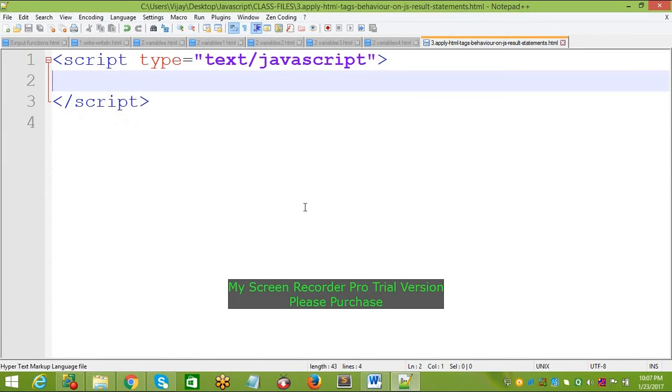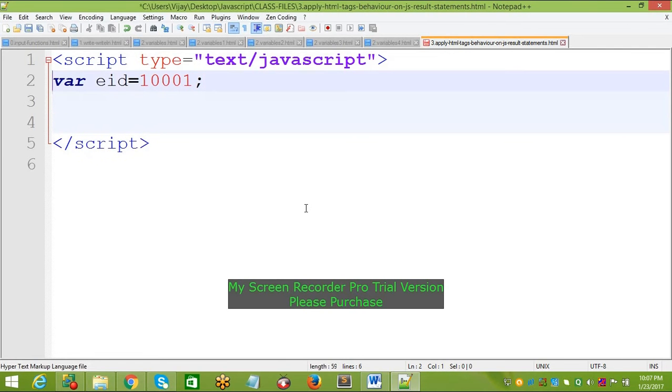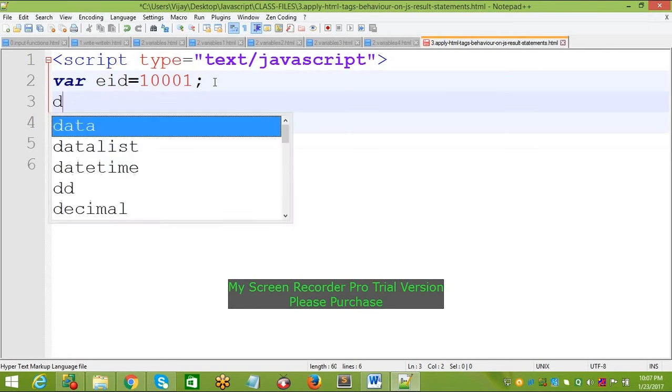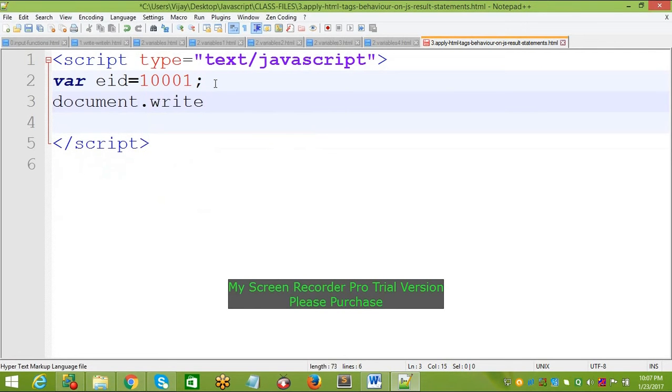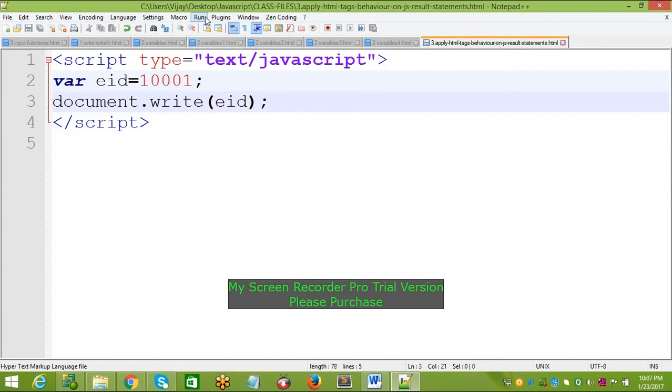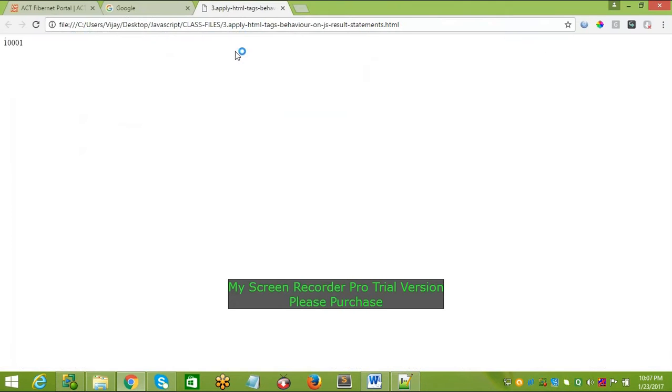We declare a JavaScript variable with var. The variable name is EID, that is, employee ID, and the employee ID variable value is 13001. I want to read that variable, so I write a JavaScript output statement with the name EID. See this result, run the example and it shows the variable value.